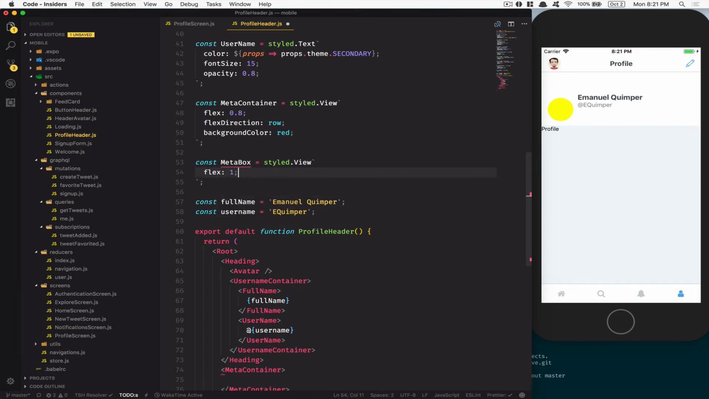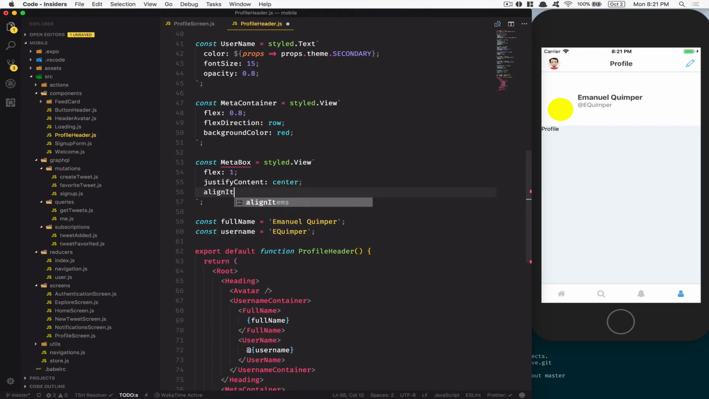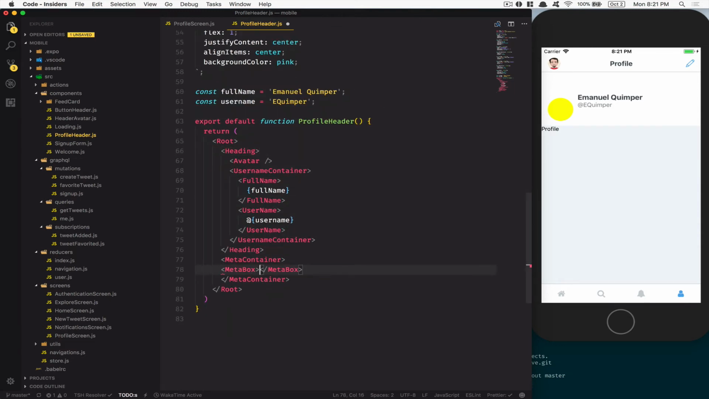Because we have 2 meta boxes, each is going to take 50% of the meta container, which is the parent. After that, I'm going to say justifyContent center, and also alignItems center. What that means is we're going to keep everything in the middle of each box. And I'm going to set the background color to maybe pink. So now I have 2 meta boxes, 1 here and 1 here.